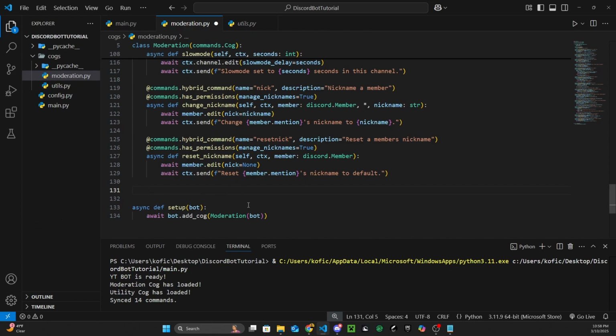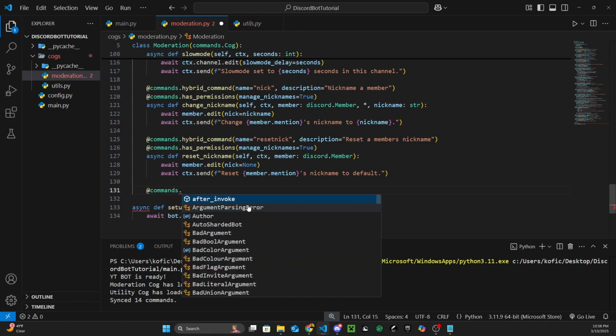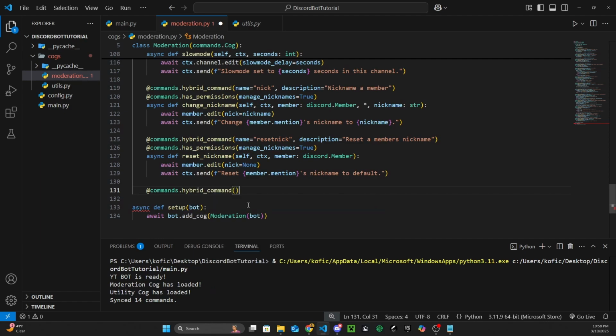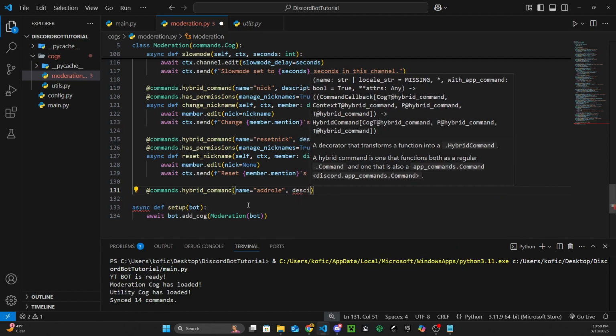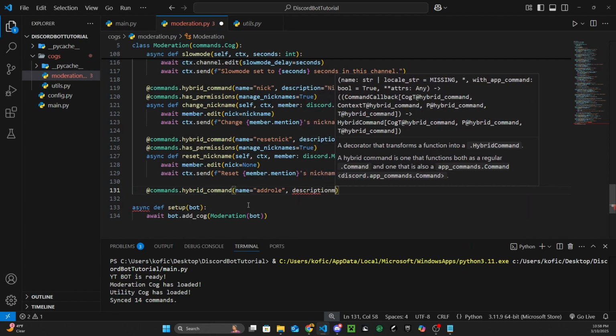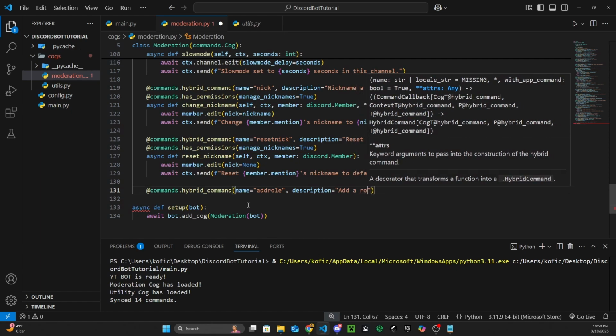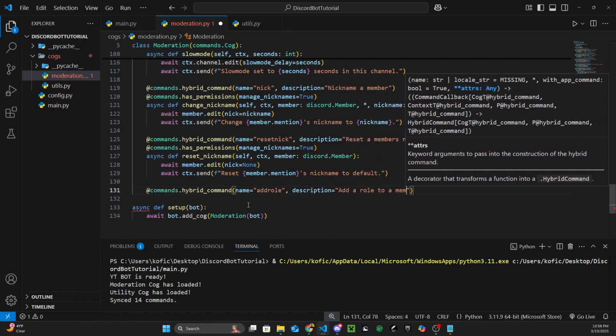We don't really need it, unless you guys in the comments say you need it, or you need a tutorial on it. But what we're going to do is add hybrid_command, name equals quotation mark add role. So as you can tell, it's going to add a role. The description will be add a role, a member.